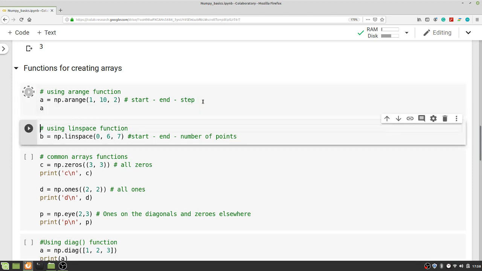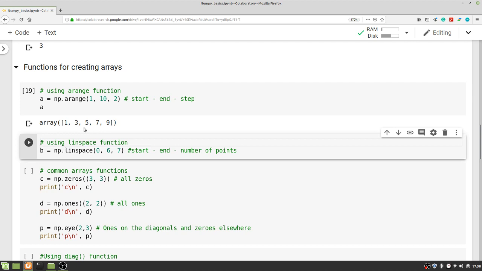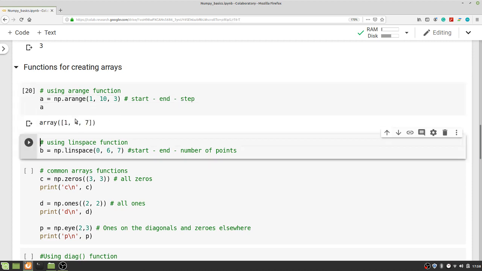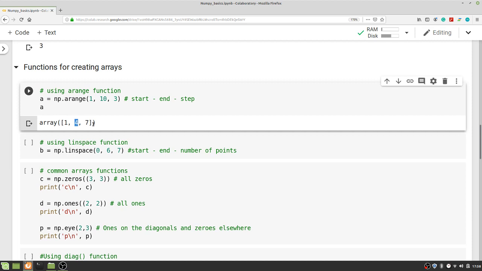Let's see this. Here it is starting with 1, and we said that the last entity should be 10. It goes up to 9 because we are giving a step of 2. So after 1 it will skip 2 and give 3 because the step is 2. Suppose the step is 3, then it will skip 2 and 3 and directly give 4. So 1, 4, 7. This is how the arange function works.